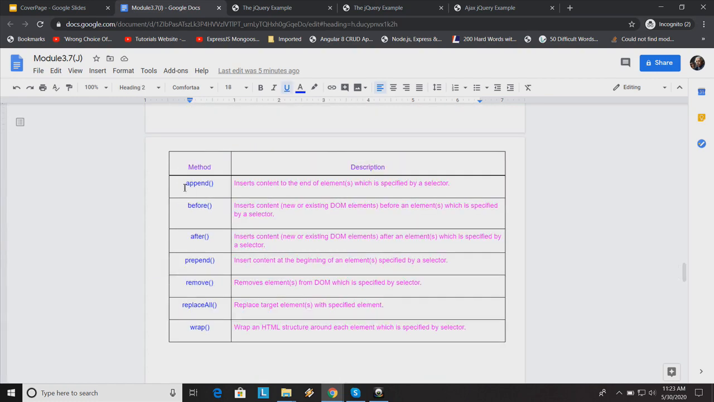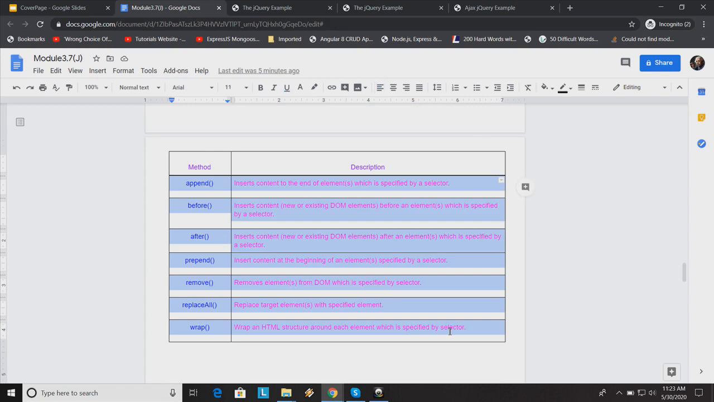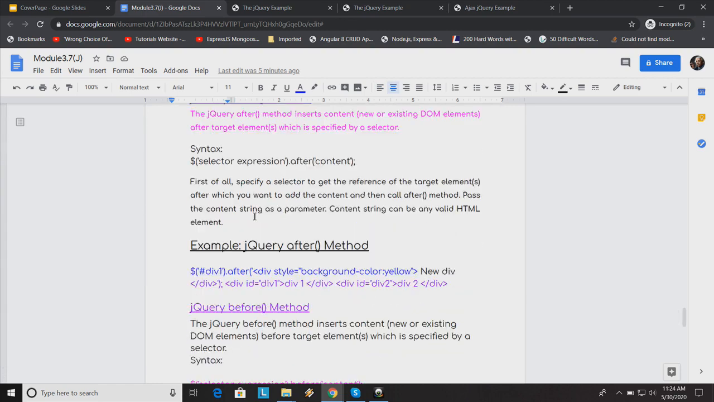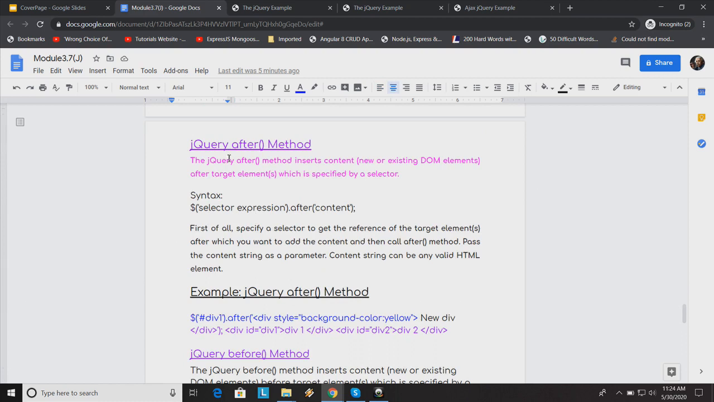And I have made some jQuery selectors for the DOM manipulation: append, before, after, prepend, remove, replace, all wrap. Okay, so a few more. I have the jQuery after method. This is the place where it adds after the element. The syntax is selector, any selector, it might be the ID selector, class selector, or the HTML selector, after content, whatever content you want to place.